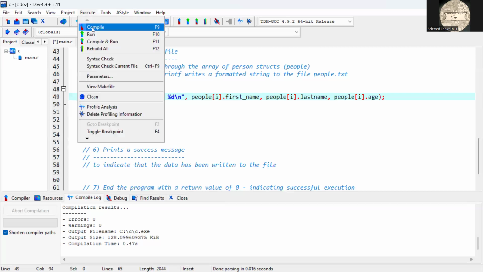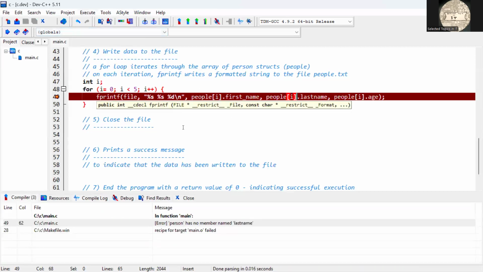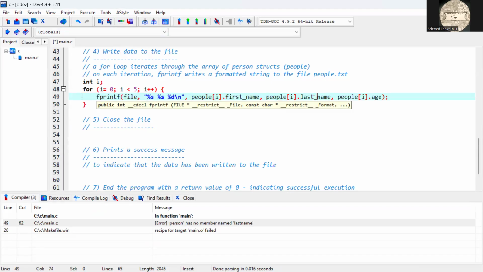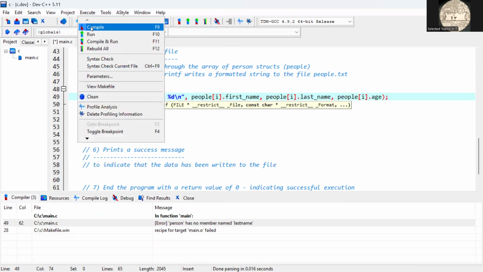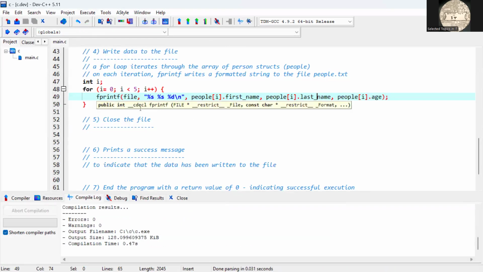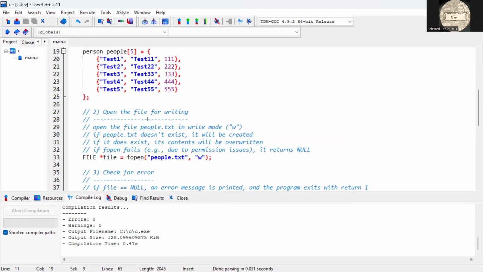I'm just going to compile, make sure I haven't got any issues with the, okay, it's last underscore name. Want to make sure that our naming is consistent, so we've called it last underscore name.